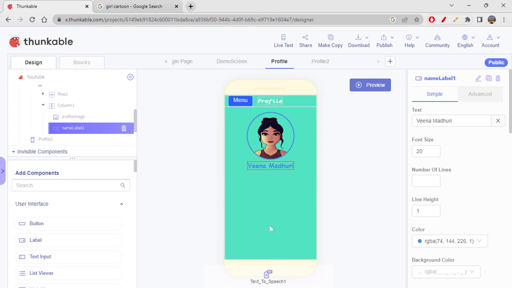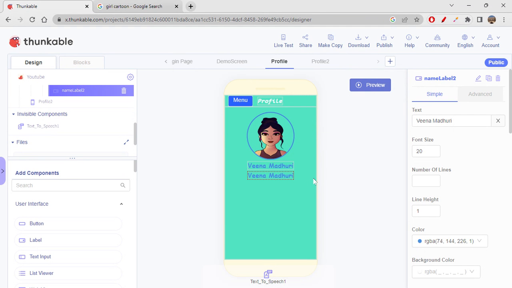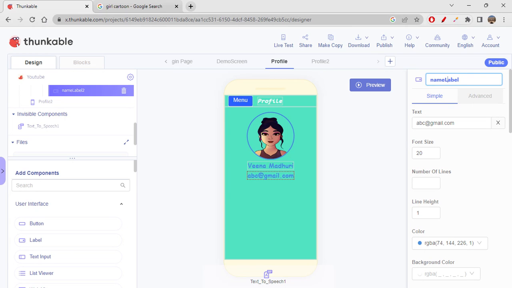Okay. And then if you want to duplicate the same style for other things also, right? You can just duplicate this label over here. Click on duplicate. So it will get everything, the same thing basically. Okay. So instead of this, let's say email address, right? So abc@gmail.com, a dummy email address I'm writing over here. Okay. And then we can just duplicate this again, and instead of name label, we have to write this as mail label.